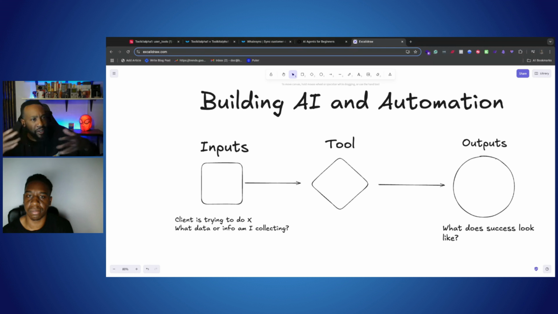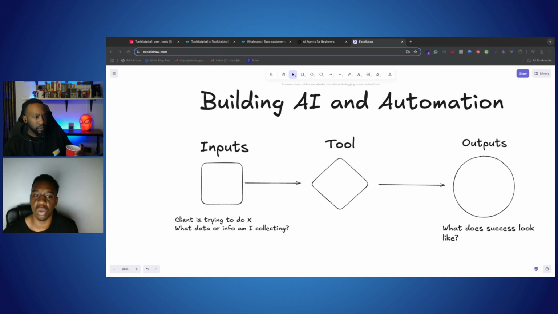Dominic, how does that sound as we go through this? Anything you would like to add? Perfect. It's exactly how I look at it. I try to break it down into the simplest form, and all these AI applications and all these automations come down to inputs and outputs.